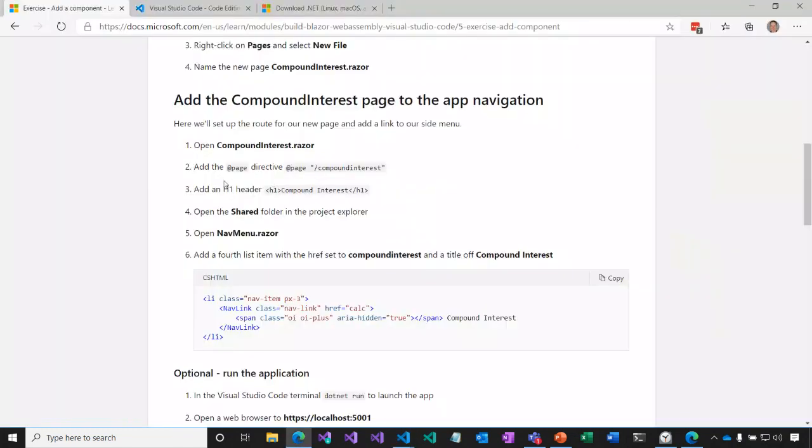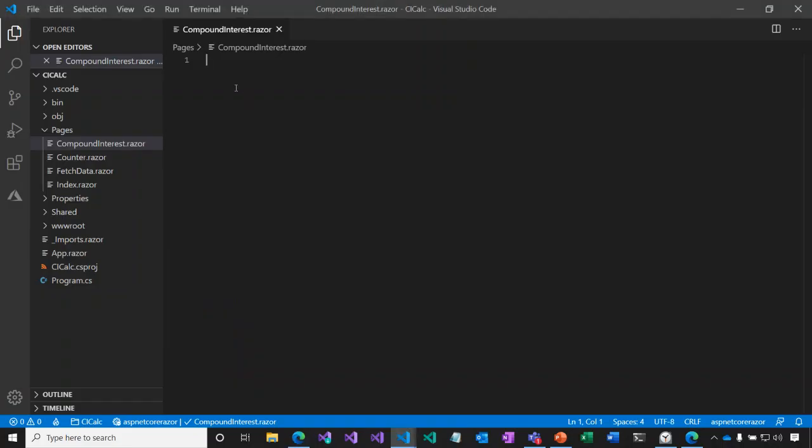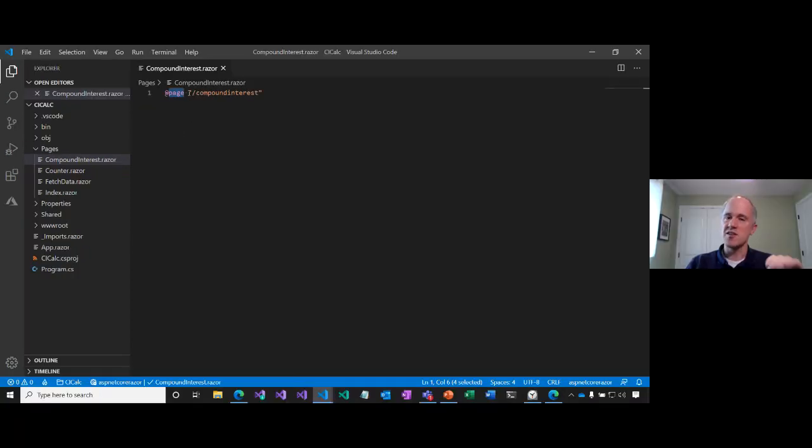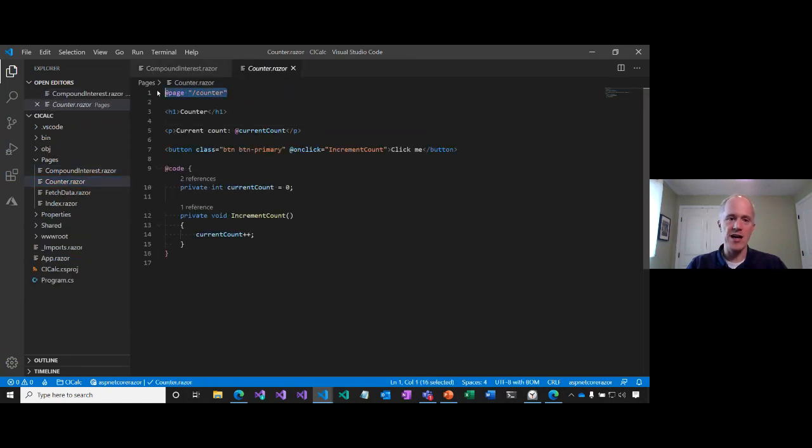We want to add a little bit of markup. It says we want to add the @page directive at the top. So I'm going to copy this and add that at the top. Now, what does that do? What is this thing, @page? We're going to talk more about this in a second, but this is an example of a Razor directive. And this affects how the component gets compiled when you build the application. What this is adding is a route for this component. We saw this in the counter component as well. Here, @page "/counter". That's what enabled us to browse to /counter in order to see this app.